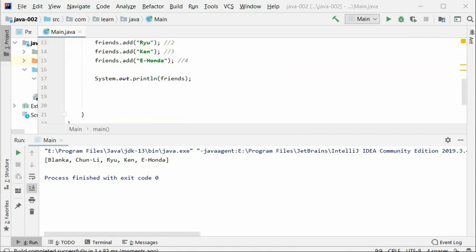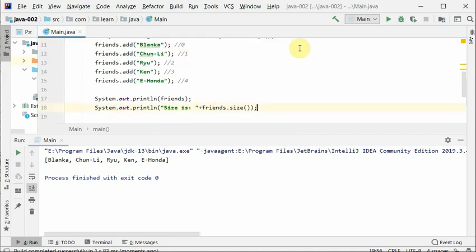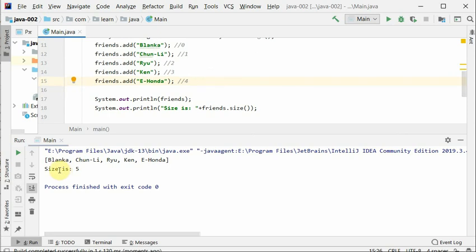So what if we want to print the length of this friends list? So that's how we print the length of the friend list. Run this program. So the length is 5. If we add another one, the size will automatically be 6. Here we have just printed the value and the size of the friends, which is 5.